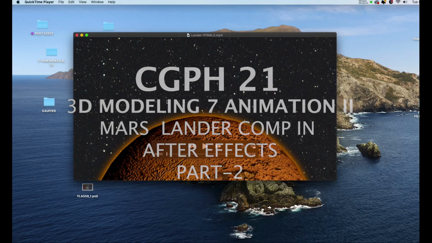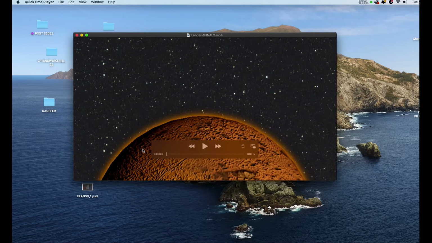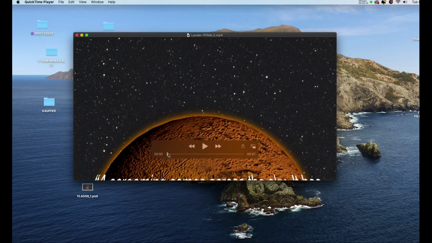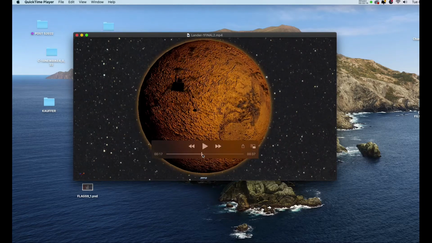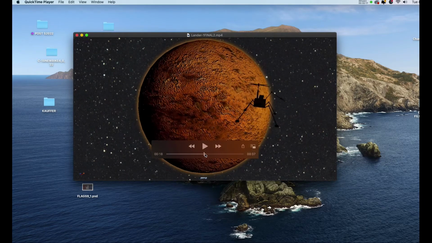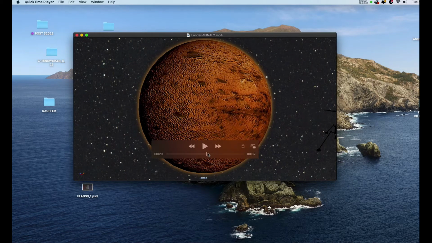In this video we're going to start creating the introduction to our Mars Lander composite movie. We'll start out with the first two scenes. The first one is comprised of a close-up of Mars down towards the bottom of the screen, followed by the full planet and then the silhouette of our lander passing through.